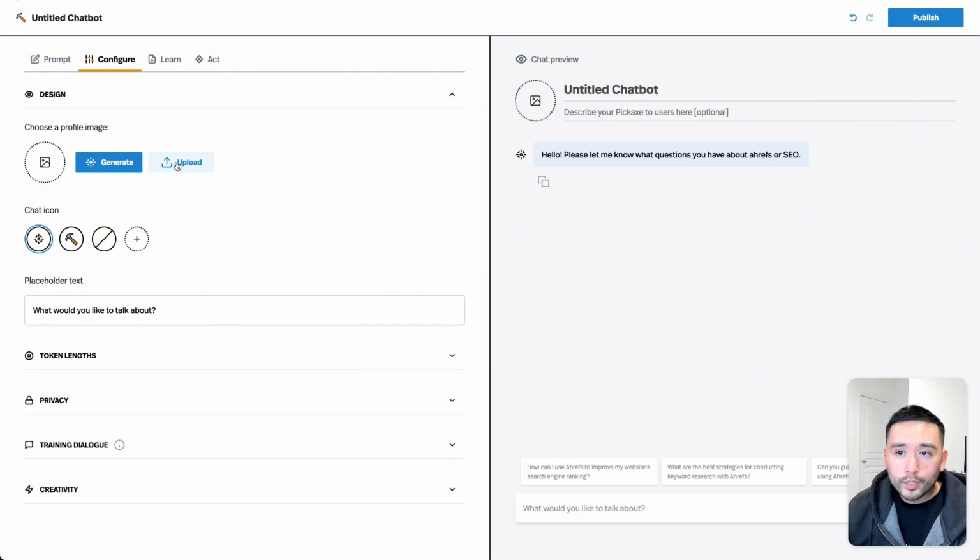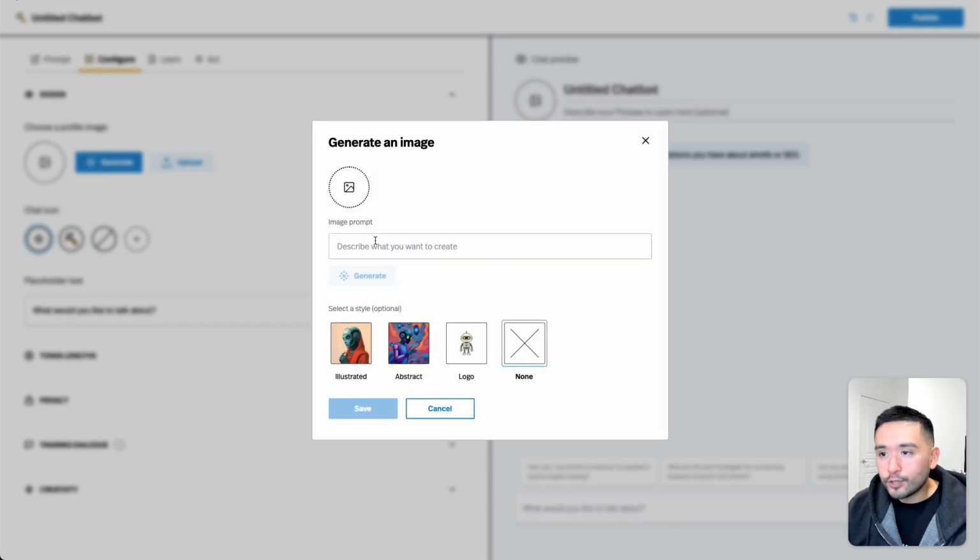So we can upload an image or generate it using AI. We need to add a prompt. So I'm going to say a friendly SEO expert and click on generate. All right, so I think that's pretty good. So I'm going to click on save.